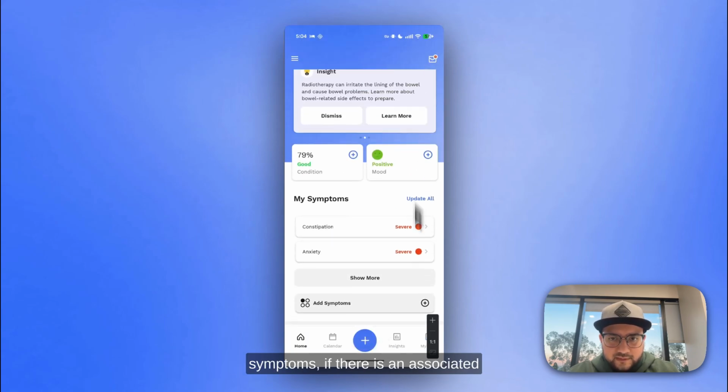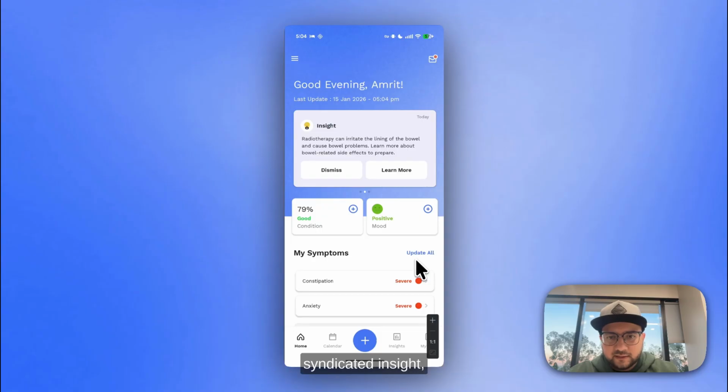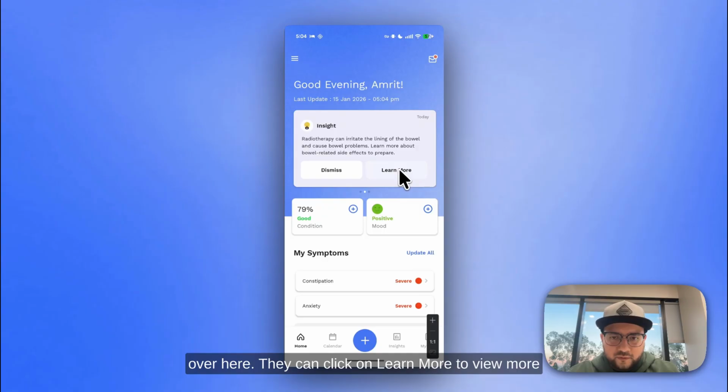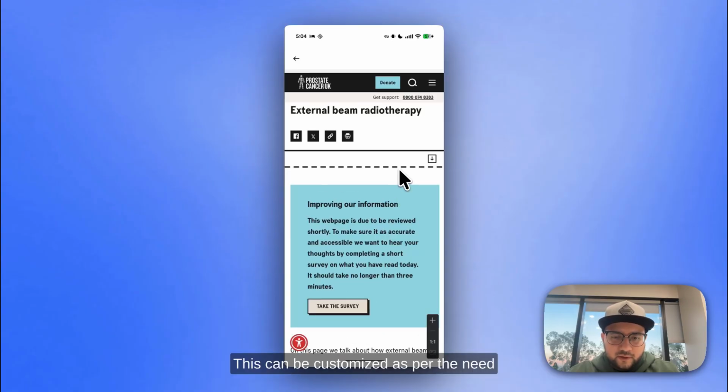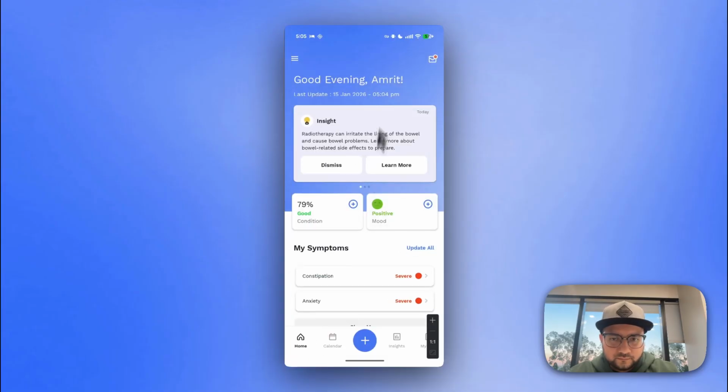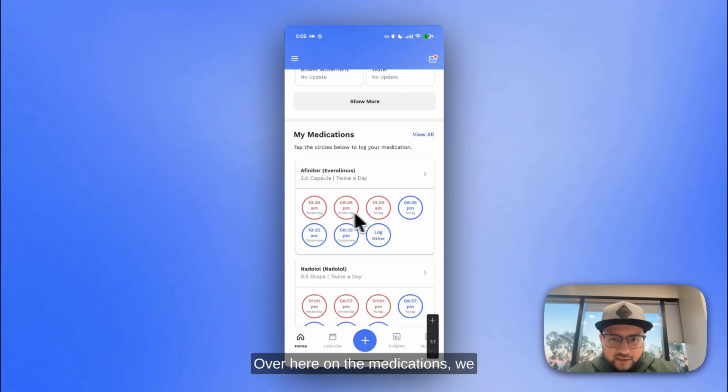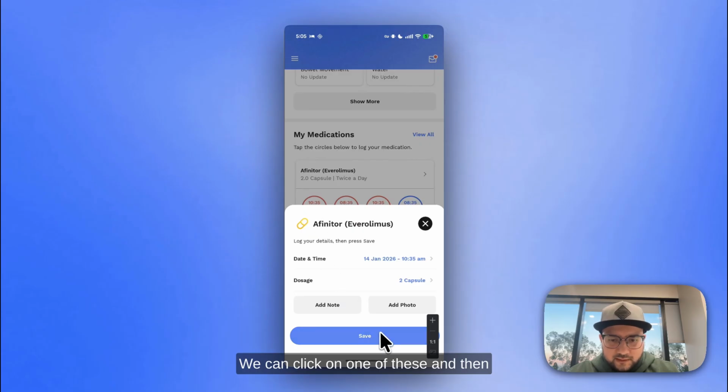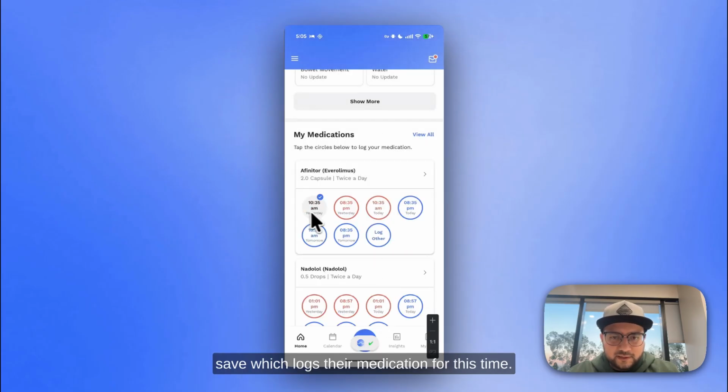After logging symptoms, if there is an associated syndicated insight, it also appears on this in-app notification over here. They can click on Learn More to view more about the symptoms. This can be customized as per the need of the program, so we can also insert our custom links. Over here on the medications, we can see the scheduled medications. We can click on one of these and then save, which logs their medication for this time.